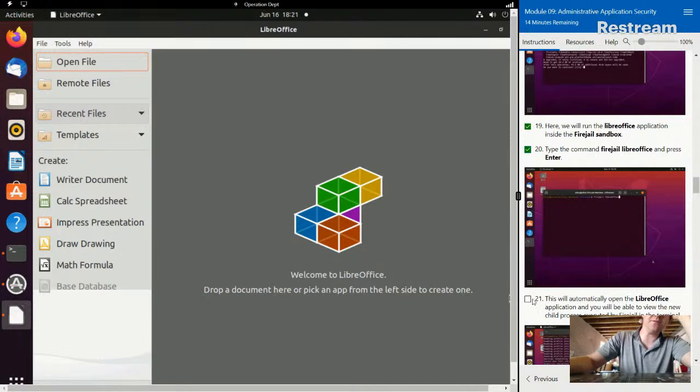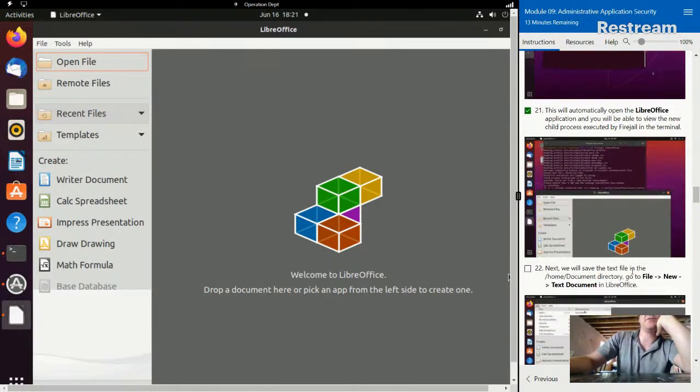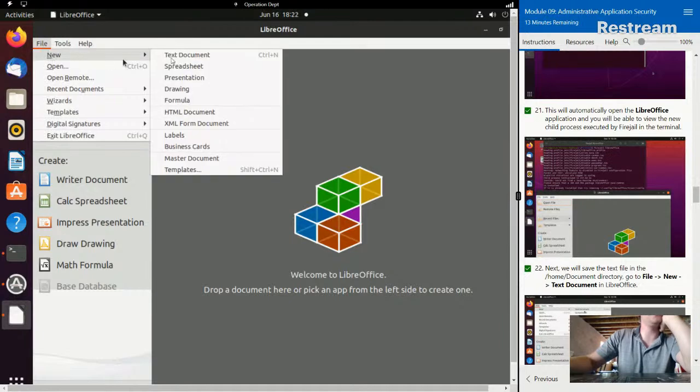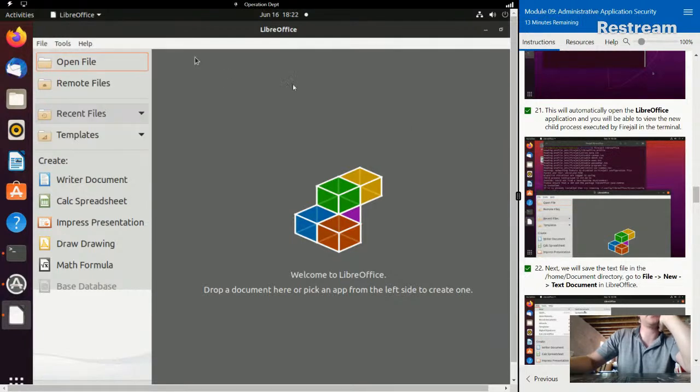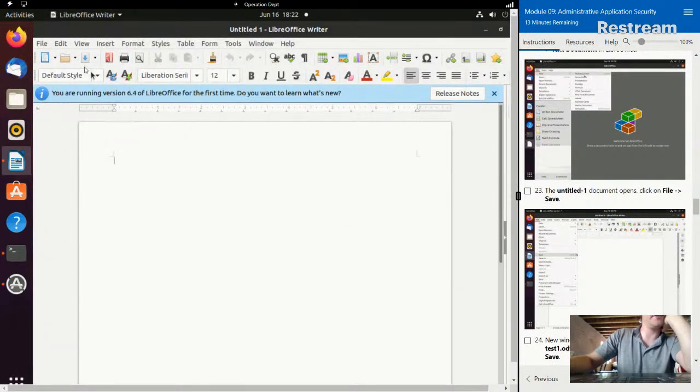It's weird. It said failed to read the path, but then it opens it. This will automatically open the LibreOffice application. As you can see, you'll be able to view the child process executed by FireJail in the terminal. Next, we'll save the text file in the home. So we're going to File, New, Text Document. The untitled text1 document, click on Save File.